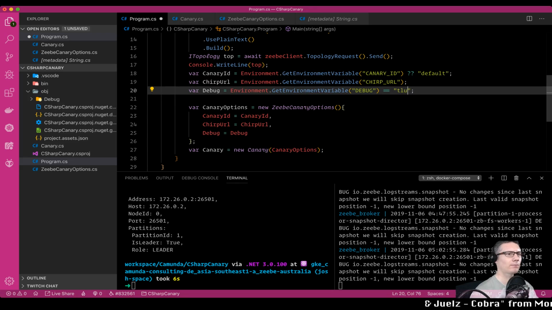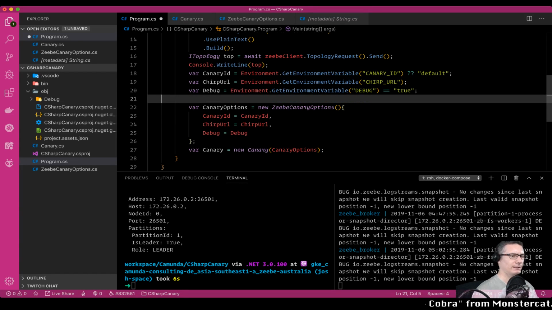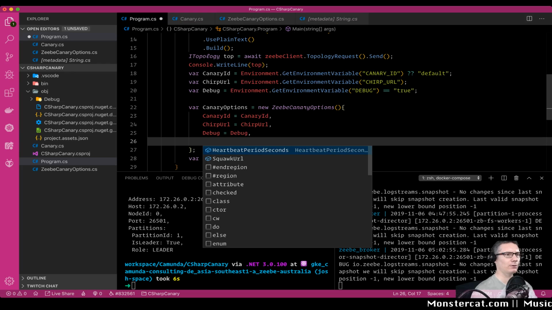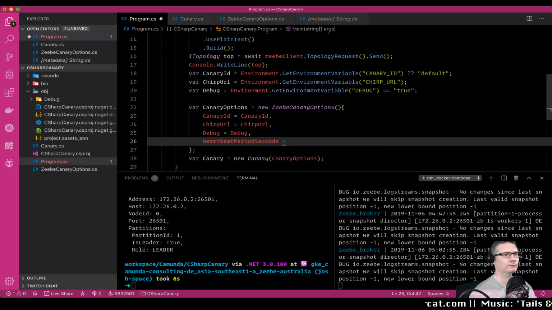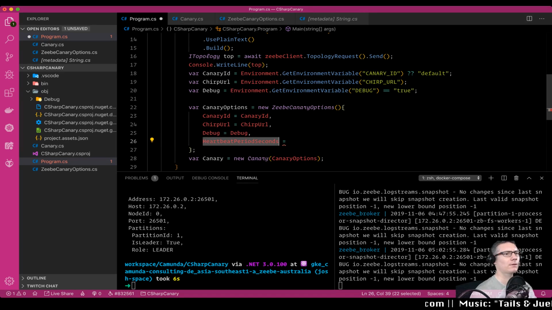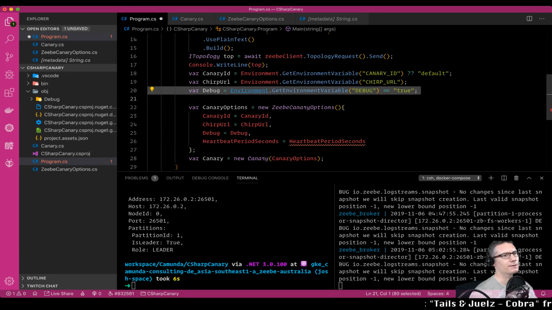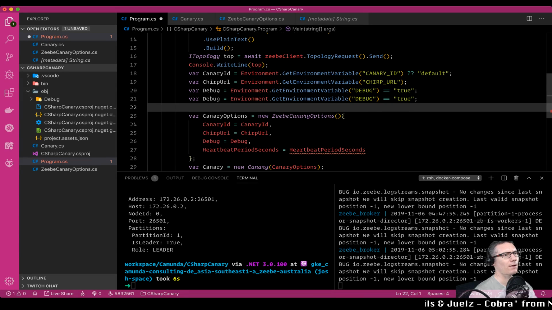True. Yep, double equals works. Next. Heartbeat period seconds equals heartbeat period seconds. Copy and paste, because we do not like typing. C, V, C, V.